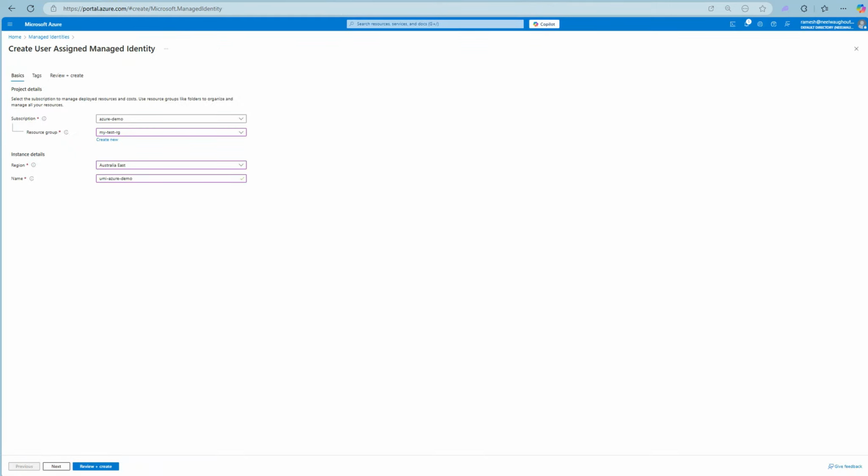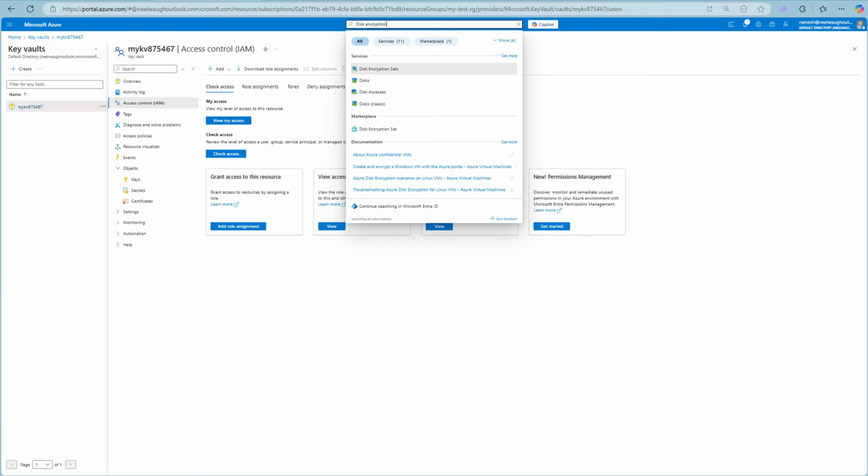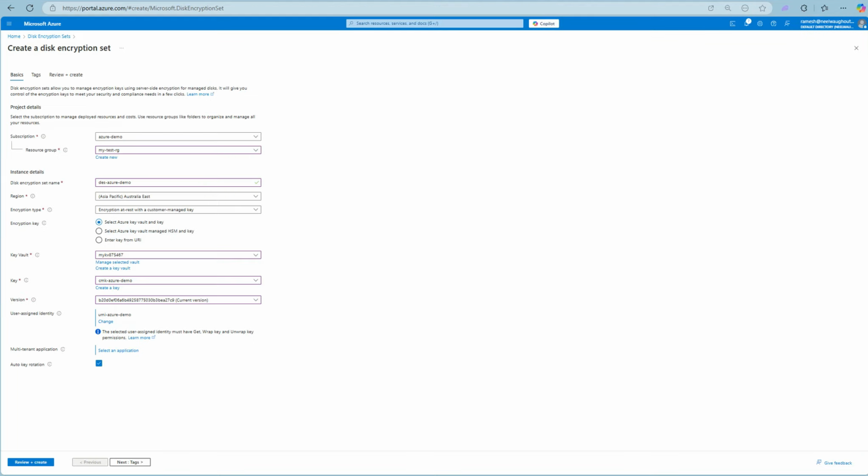Now create a user assigned managed identity as shown. Assign the key vault crypto service encryption user role to the user assigned managed identity on the key vault. Now search for the disk encryption set as shown and create the disk encryption set. In the disk encryption set, you are selecting the key vault in which you have created the encryption key and assigning the managed identity that you created.